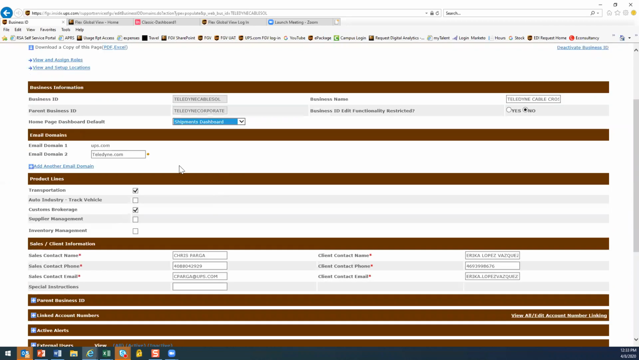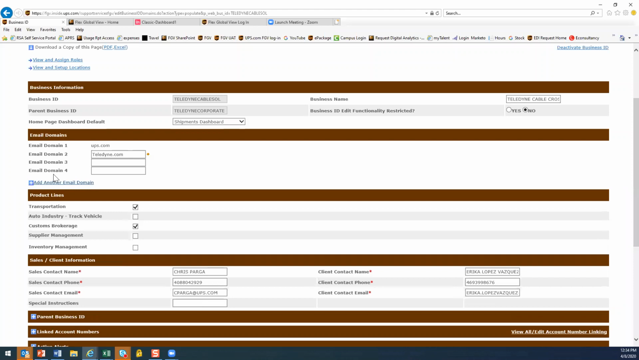Now the next one here below are the email domains, and this is critical. We get ourselves in so much trouble and so much hot water over email domains. So often customers change their email domains, or somebody gets married and they've changed their email address, or they've added a new subsidiary and that new subsidiary needs access to this bus ID, but their email domain's not here. So we can come in here and we can add as many email domains as we want to this bus ID. Or we can edit the ones that exist if it's changed to something else.